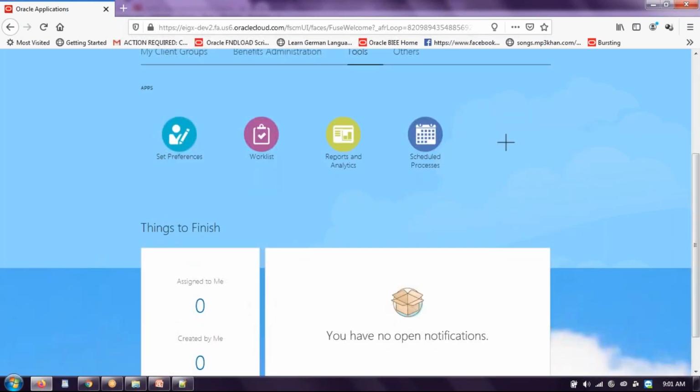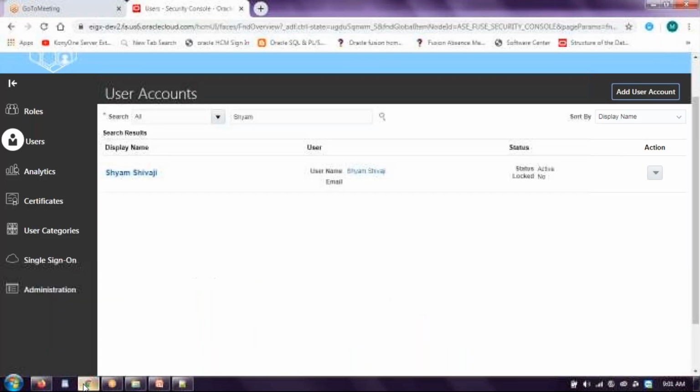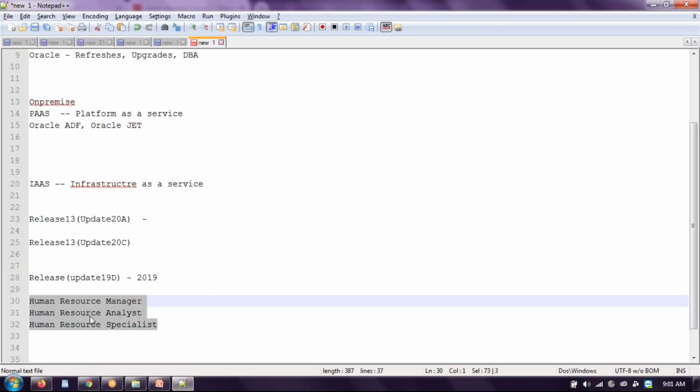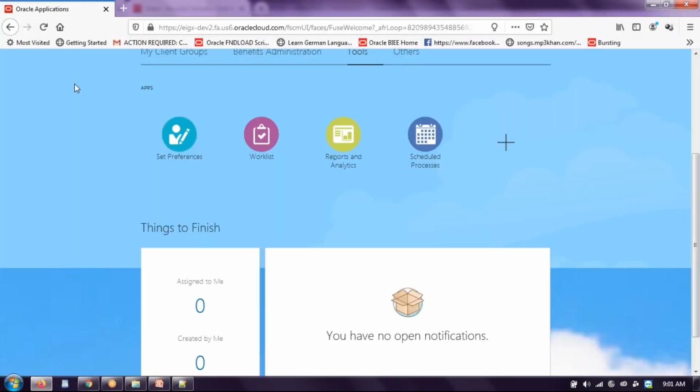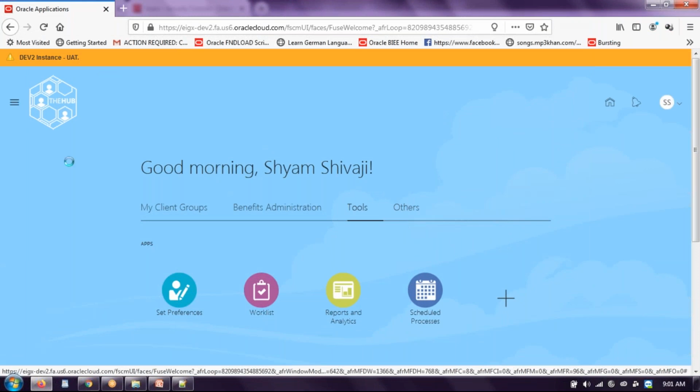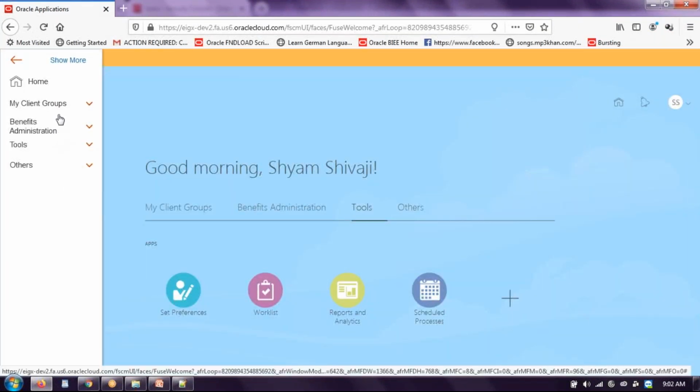Okay, we will get access to different functions by adding different roles. I will let you know what role has to be added for getting a different function. Okay, we can search. I will let you know which role has to be added for which functions going forward. But as of today, I have just shown you these three things. By adding these three roles, this employee Shyam Shivaji gets access to different functions.